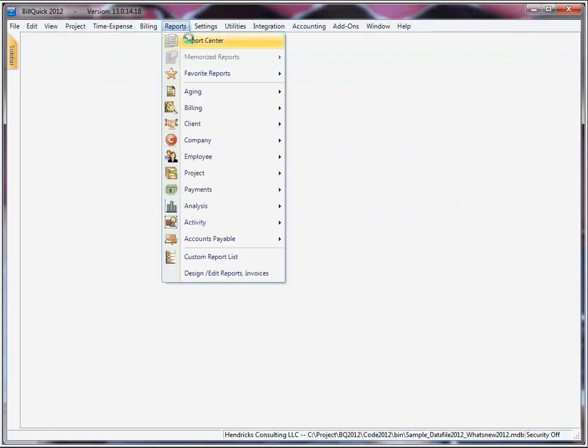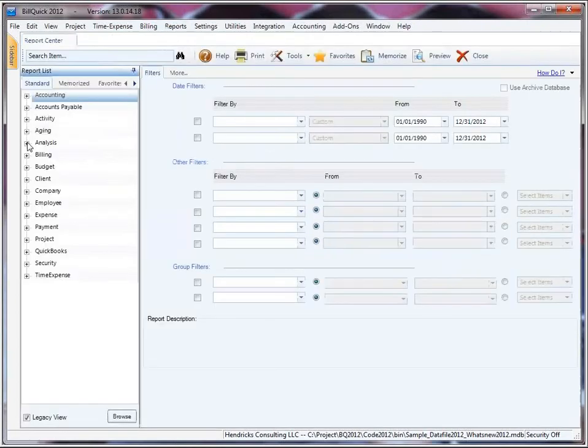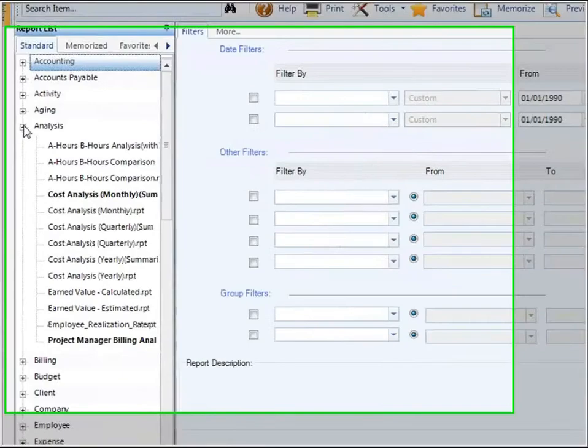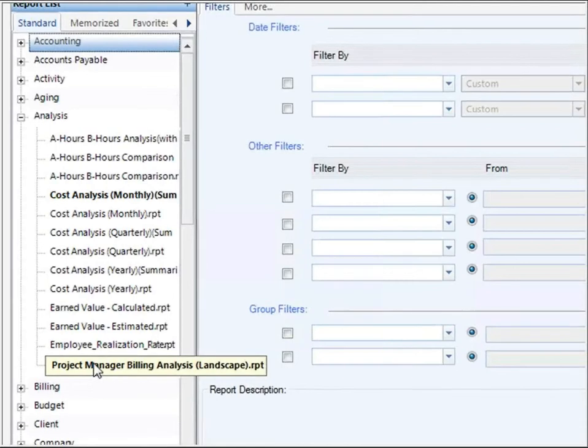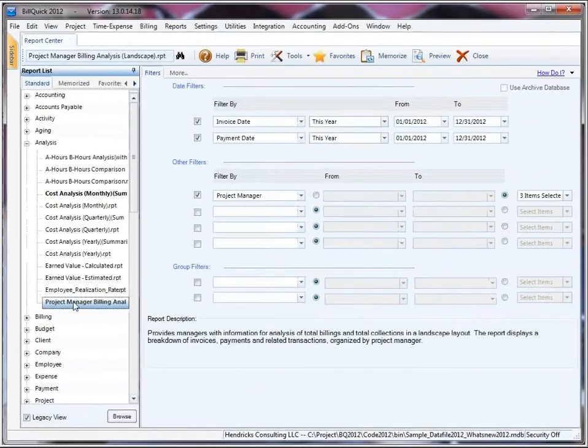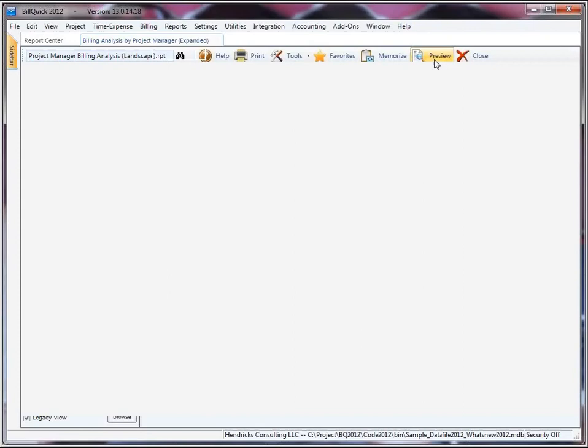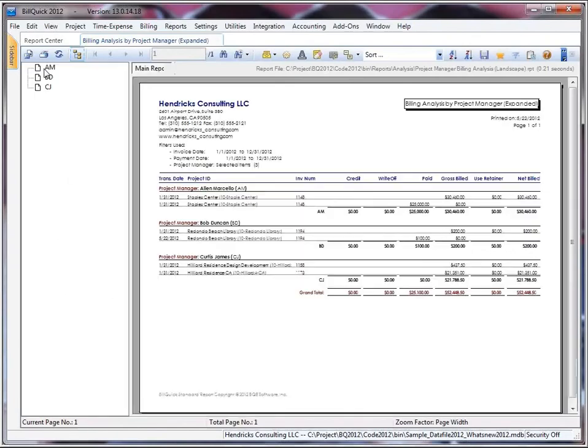Of course, in the report center, if you are looking at the report center as an example, take a look at the analysis section of the report. Notice that some of the reports are appearing in bold in the report center. So this is our way of indicating to you that BillQuick has remembered the filters on these reports the last time you ran it. So if you click on any of the report that is in bold letters, you will see that it does actually remember the filters that were applied to that report the last time. This is the project manager's billing analysis report, and we can see the same 3 project managers in here.